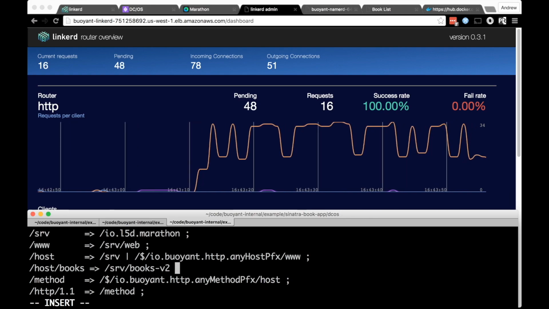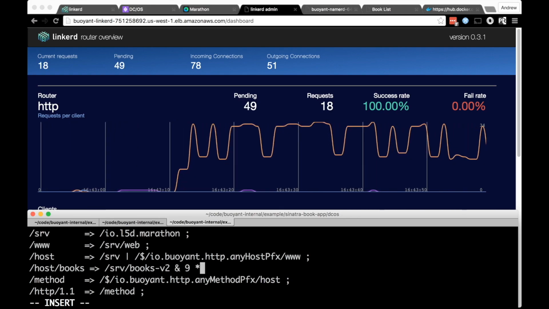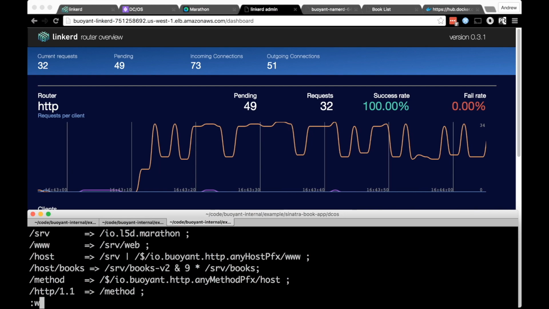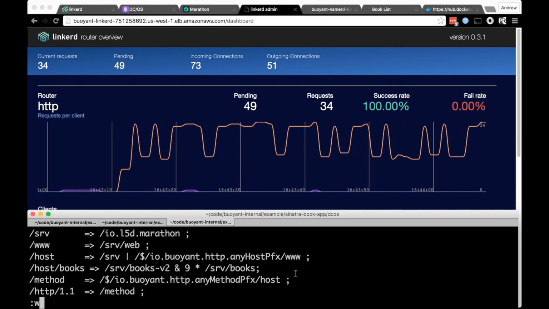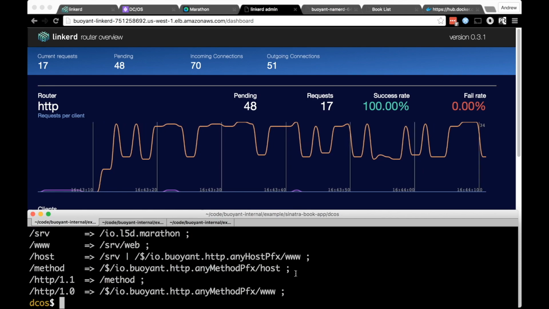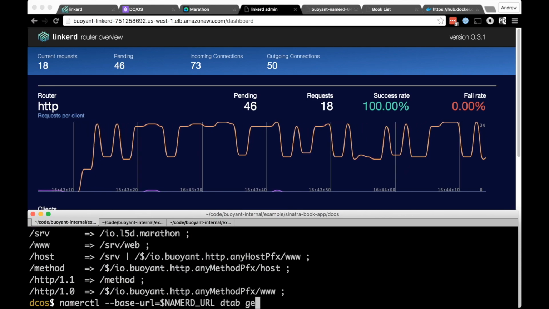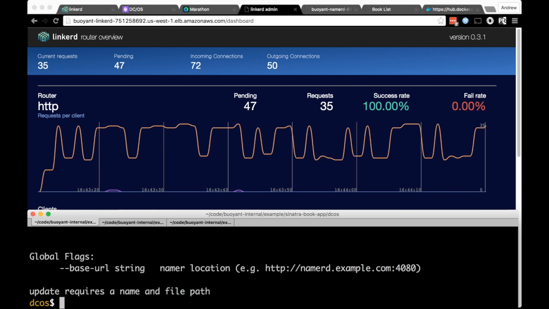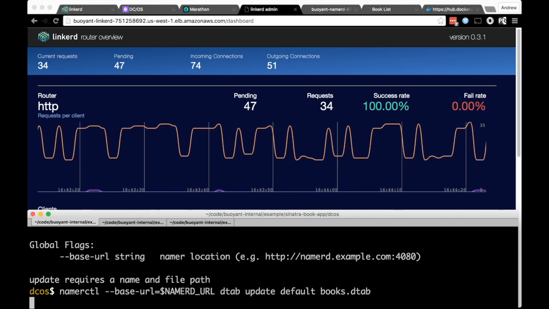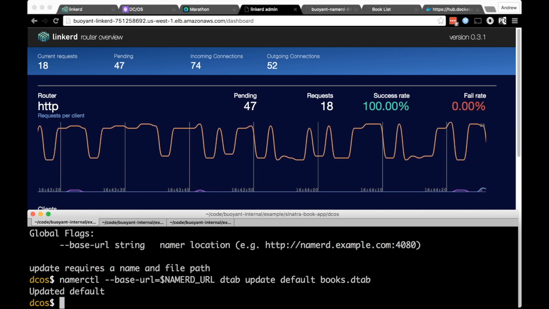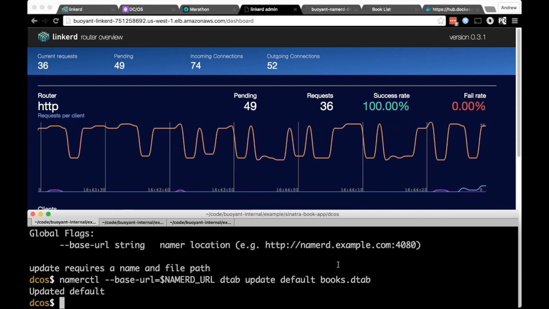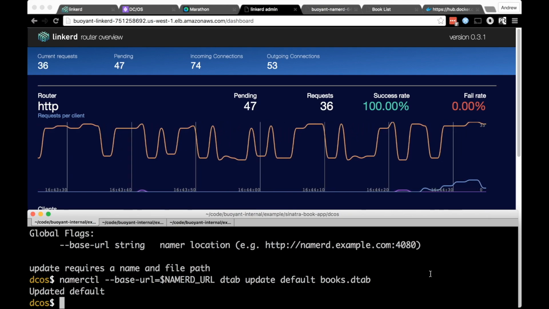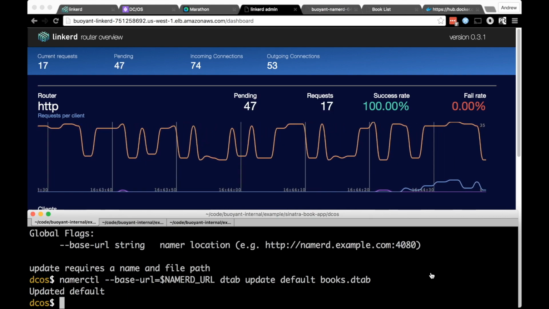And in fact, we're going to split it with a 1-to-9 ratio. So 90% of the traffic will be going to the original book service, and 10% will be going to the new books v2 service. So now let's save that file, and we'll use namerctl again, this time not to read the policy, but to set the policy globally across the entire application. If you're wondering, the syntax for these routing rules is called DTAB syntax. It's documented extensively at linkerd.io, so no need to be scared. Now, as you can see, immediately we start seeing 10% of traffic going to Books v2, which is a blue line down there.